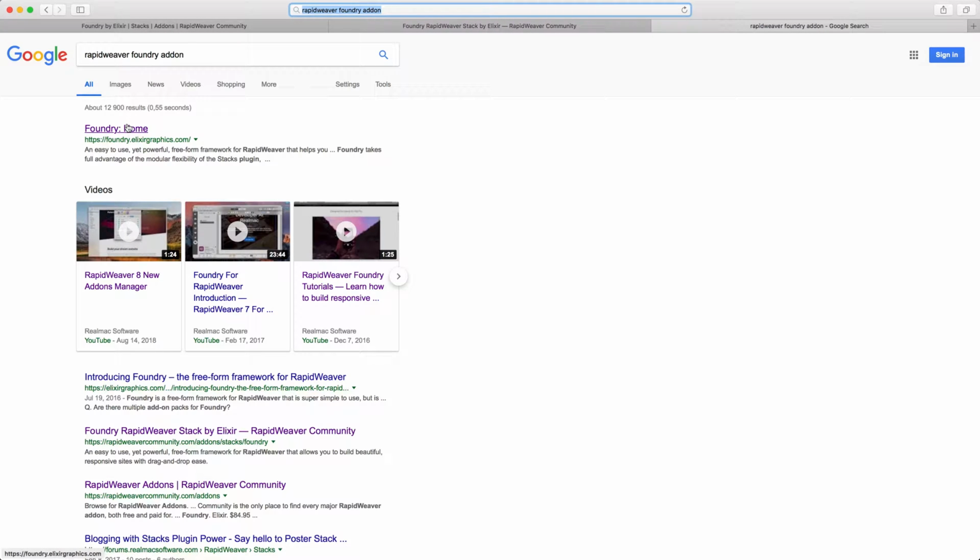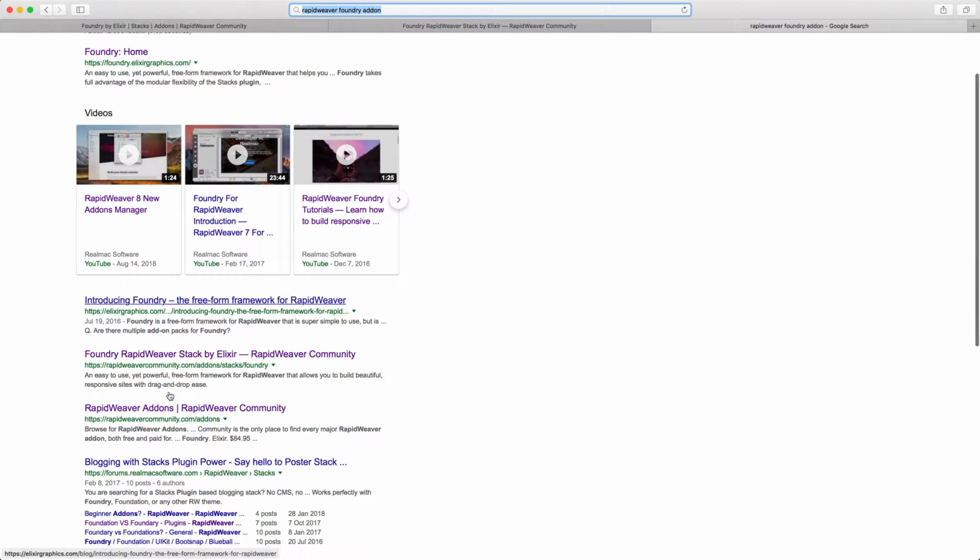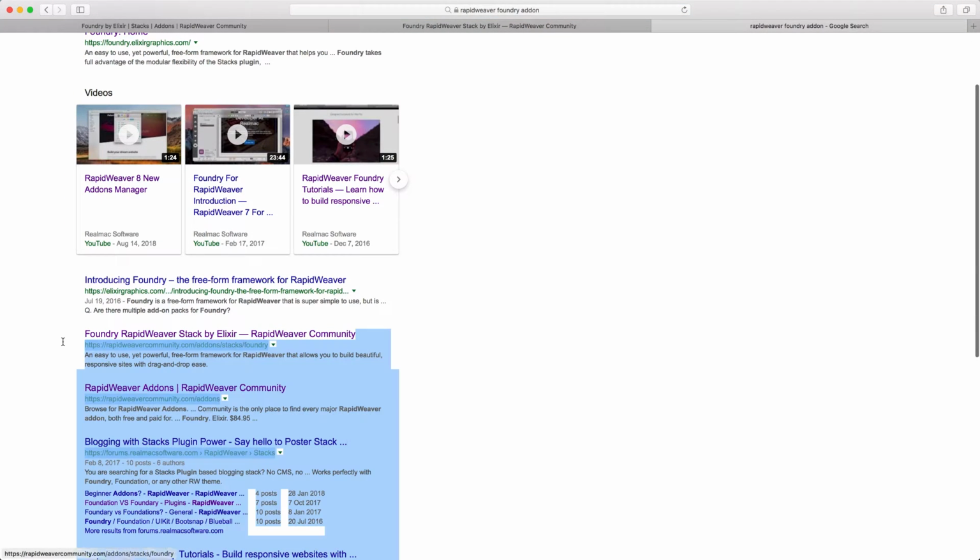So if I were to search for RapidWeaver Foundry add-on, obviously the Elixir graphics page comes up first, and then we get to the community site here. And that reads a lot nicer.